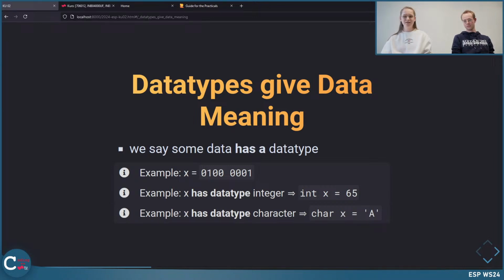But we could also say, okay, x has the data type character, and now x should be interpreted as a character. So we say char, which stands for character, x, and then with single quotes we specify characters, the big A. Now this big A and the 65 both have the same representation for the computer. So 65 and this big A both correspond to this data, to this information. But for us, these are two different things because one is a number and one is a character. So with this data type, we have more meaning.